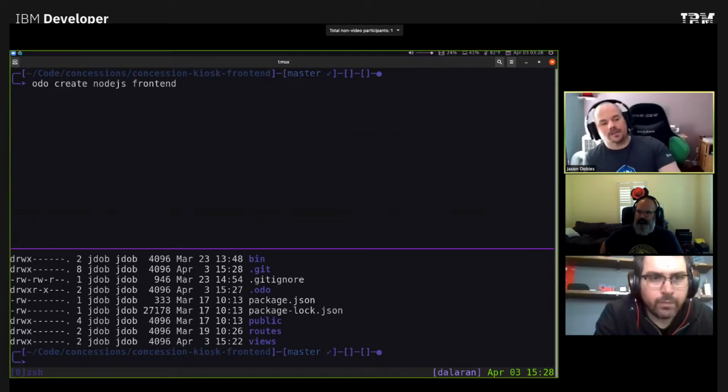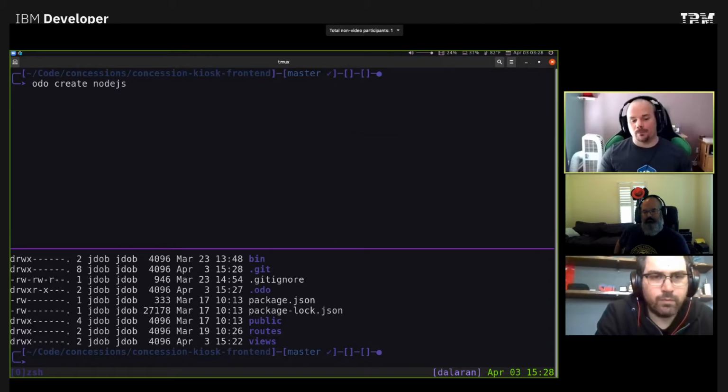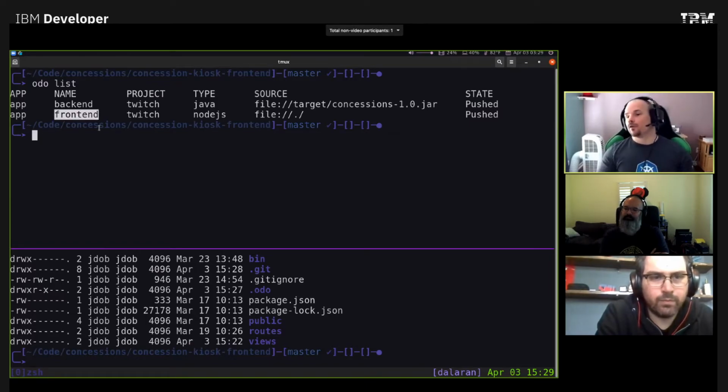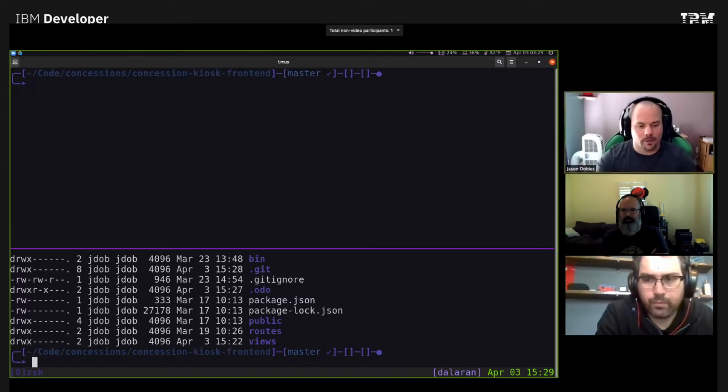That nice, simple syntax here works for the basic use case. I have code. I want you to run my code and then be able to mess with my code. So I need to create it. It's Node.js. I didn't even need front end. I could have started with just that, but I wanted to be able to have it say this nice name for it when I do an odo list. So purely for readability's sake.